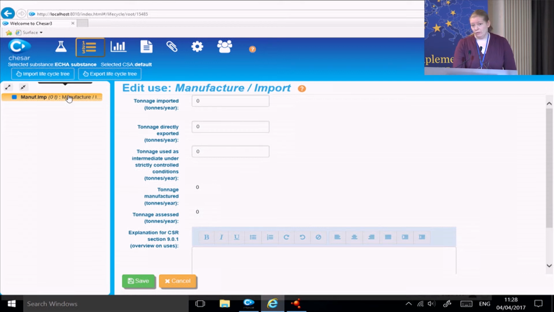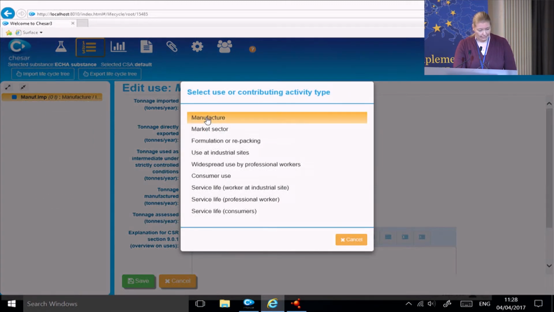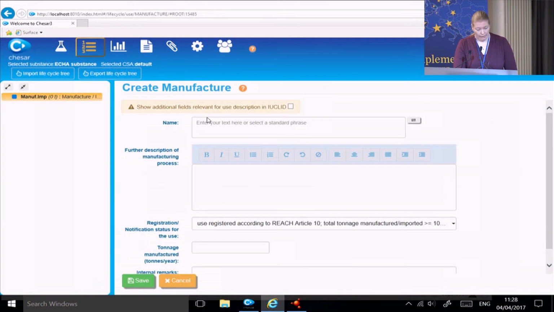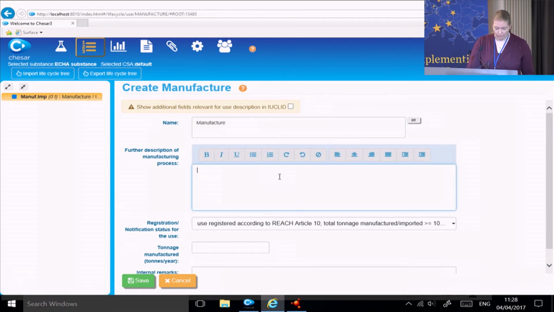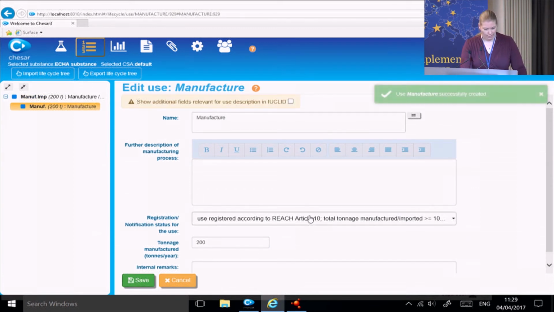First of all, what I can do is simply create my uses one by one. If I right-click, I can say add. For instance, here I would like to add a manufacturing use. So I enter that. Of course, I should provide a description of that, and very important also a tonnage. So let's say that 200 tons of the substance is manufactured per year. And you see, after I have saved, this is successfully created.